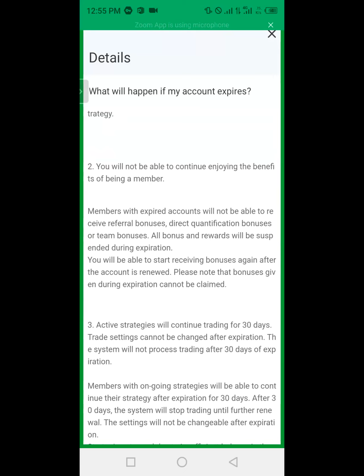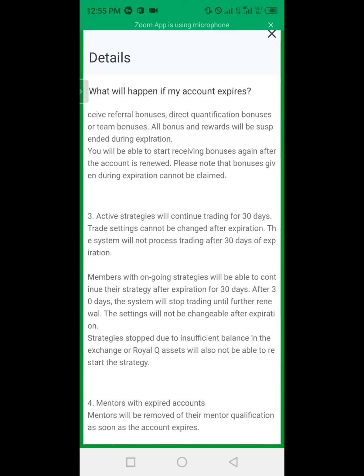And what is so funny about this robot is that when your robot is expired and there are bonuses that you were supposed to earn, when you open the interface, it will show you bonuses missed. It will always show you that you have missed earning this amount of money. It keeps on updating you on a daily basis what you have missed, until you renew, then your other strategies will regain being active. Then active strategies will continue trading for 30 days.